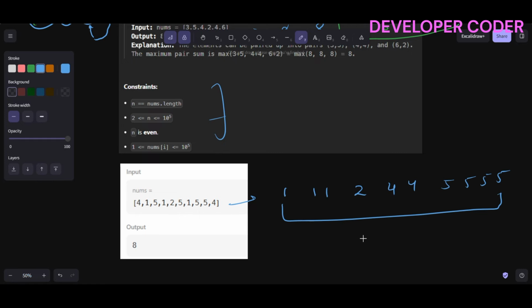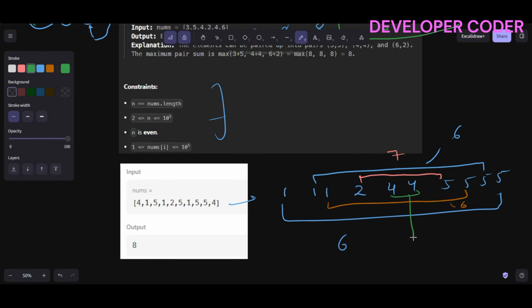Then this and this is going to make 6. This and this is going to make 6. Then after that this and this is going to make 6. Then after that this and this is going to make 7. Then in the end this and this is going to make 8. So among them max is 8. So 8 I have to return here. That's it. This is going to be my output. So among them we also need to choose the max only, right? But in this way I am able to minimize the maximum pair sum.